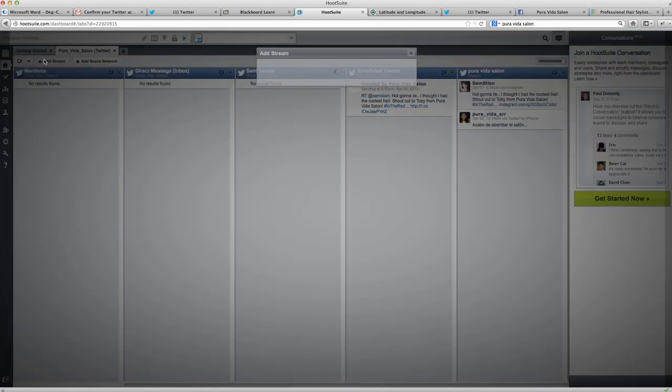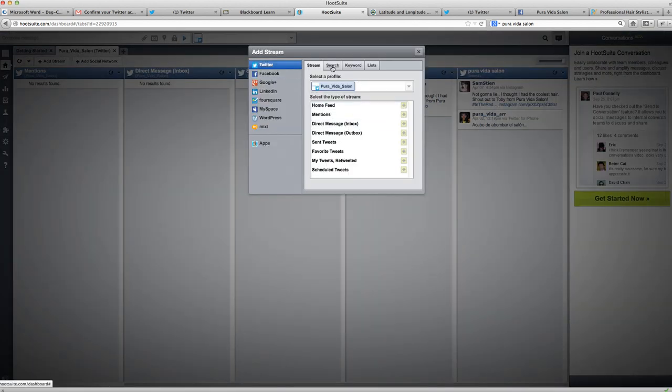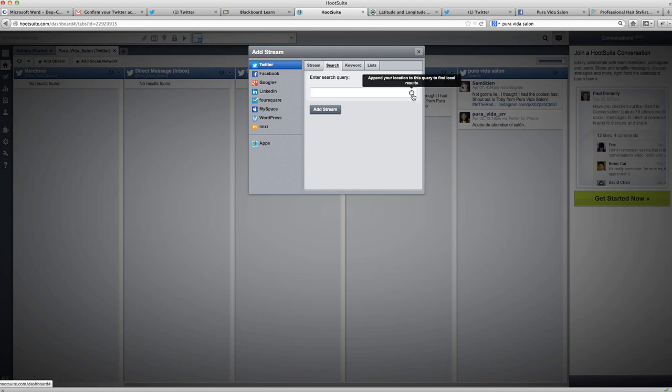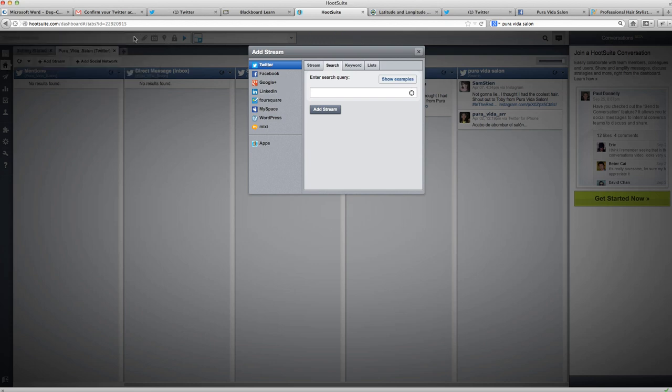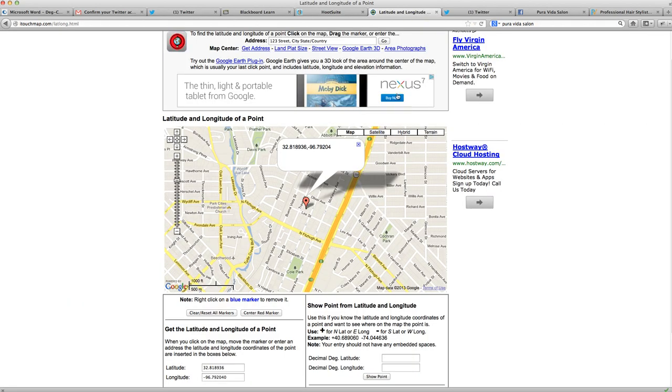Now let me add another string. I'm going to add another search, except this time I'm going to use a proximity search. So let's see here. Now the way that I usually hack this, let's see. Okay, so this is the code that it needs in order to do a proximity search. This is your geocode right here, and then this is the proximity of the search that is running, 25 kilometers. So I'm going to go over here. I've already set this up.